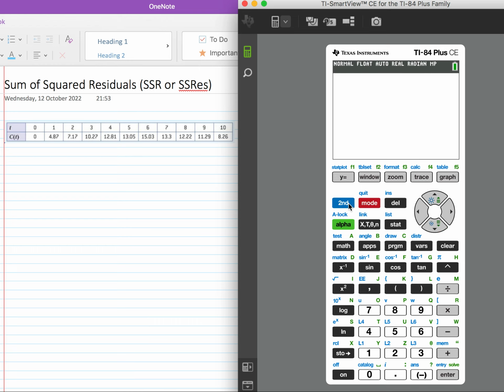So let's take a look first at what our graph looks like for our scatter diagram. I created a window here. I chose 0 to 15 for the independent variable and 0 to 20 for the dependent variable, and I'm going to click graph. Looking at the set of data points that I have, it looks like a quadratic function is a good model to use for this set of data points.